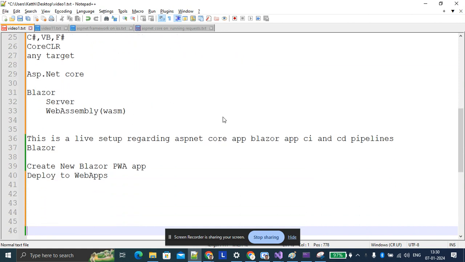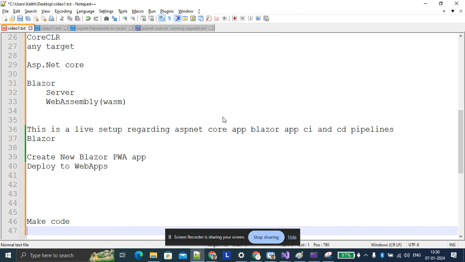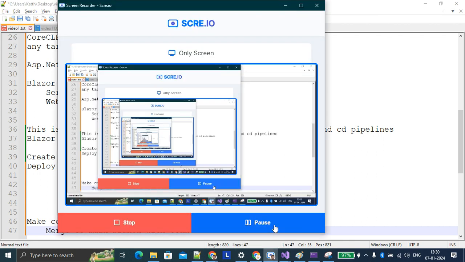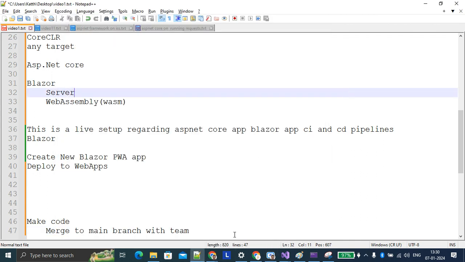So when you make changes in code and then merge it, you merge to the main branch with the team. Whenever we are doing this, if you are maintaining with Git or TFS, there are two approaches.